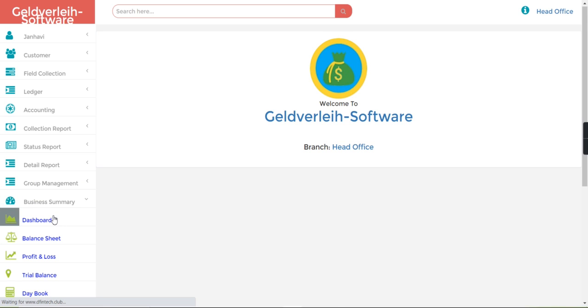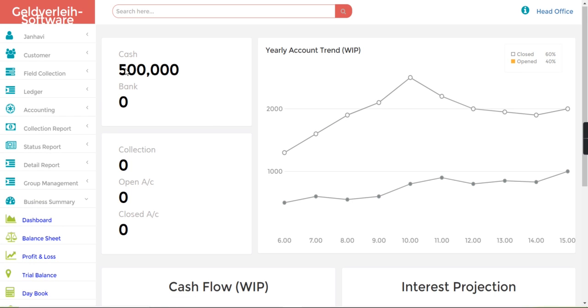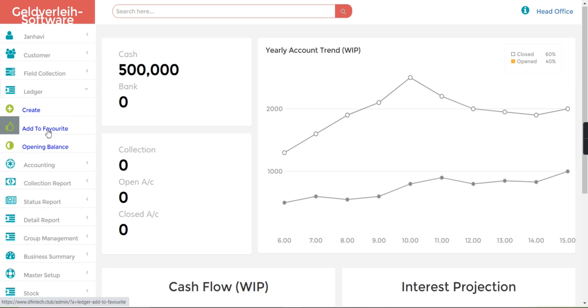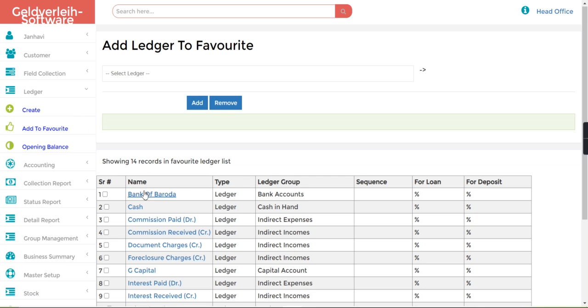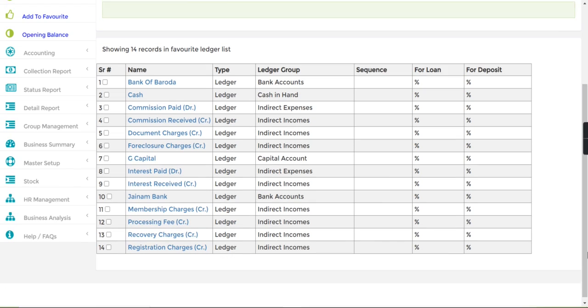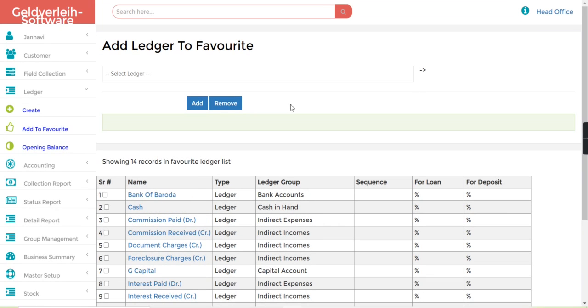So from the business summary, if I go to the dashboard, here you can see the company has 5 lakh investment for business. And if I go to the ledger, add to favorite, here you can see I have created the company's bank, that is Bank of Baroda, and the company's capital account also, and some important ledgers added to the favorite.